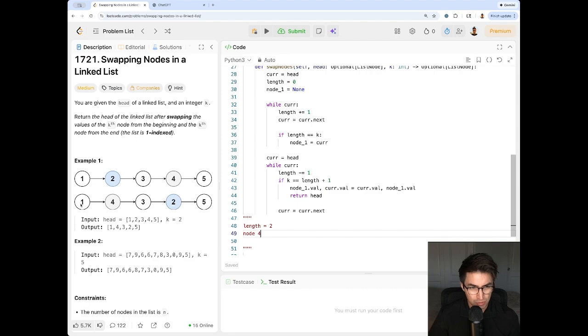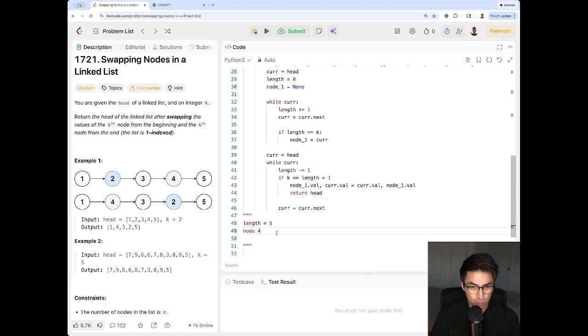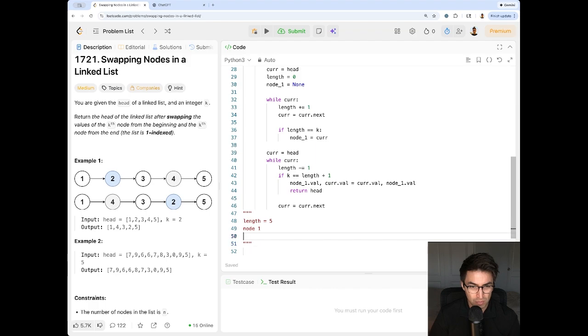Case 2, 5. So that's 4, 3, 2. Oh, wait a second. Okay, I'm sorry. So this is actually going to be 6 then. So the condition, let me rewrite the condition in here. So if 2 equals to 6 would be the condition.